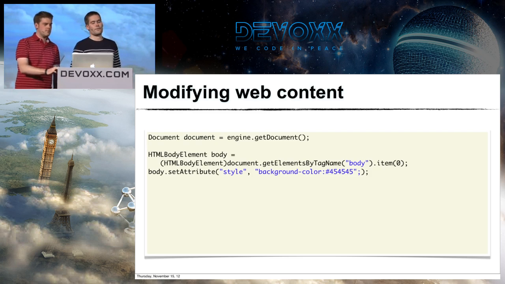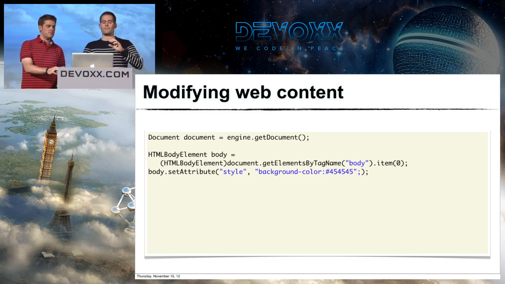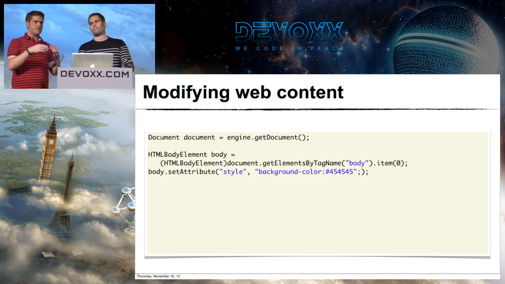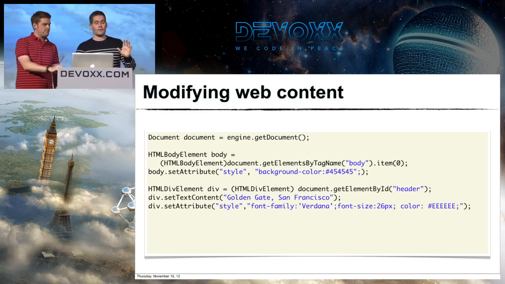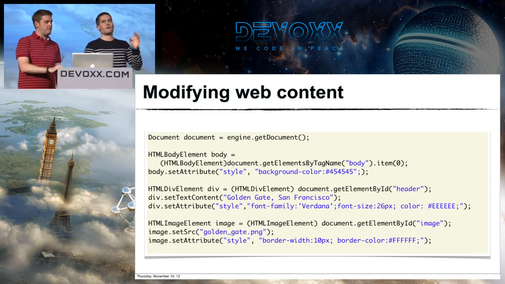So we ask the engine for the document, and that is like the document object model. And next we get the body from the document. And we change the background by setting an attribute. Right, so here you get this as an HTML body element, which is nice. Yes, so you know what you're working with. It's a body element. And probably your IDE can show you what methods you have to work with on this specific element and so on. Cool. And then we get the header, the text, and we change the content of the div element, and we change the style to make it look a bit better. And then we do the same for the image element. And as you can see, we have this set source method as well, and we just pass on an image.